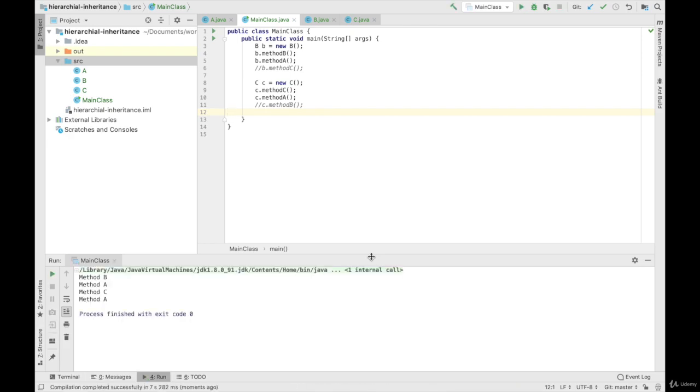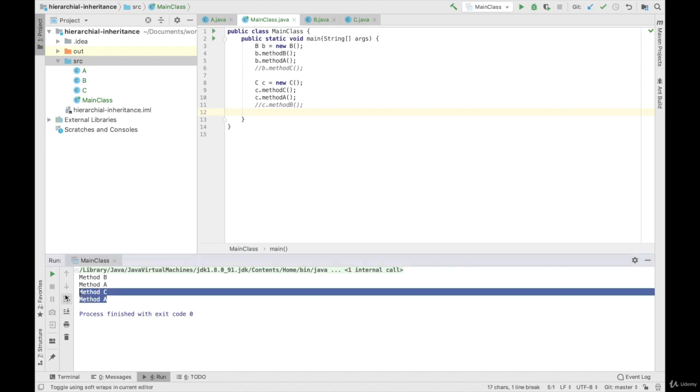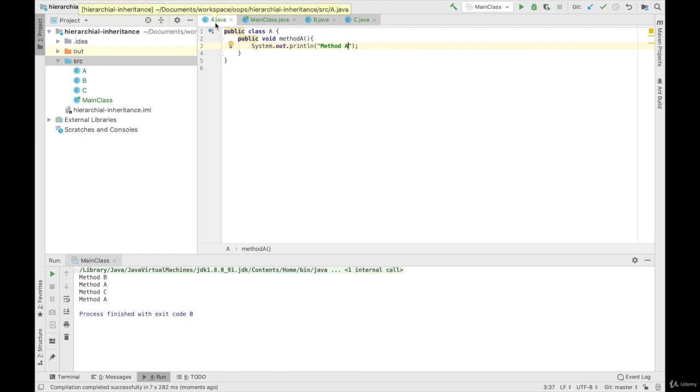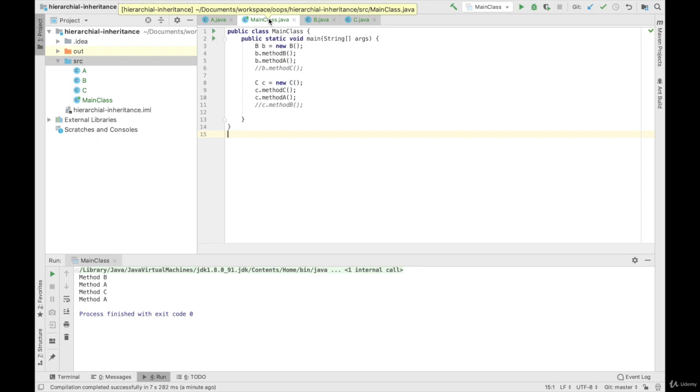So there we see the output. We see method C and method A getting printed on the console. So this is hierarchical inheritance and how you can implement it in Java. In this lecture, we implemented hierarchical inheritance by defining three classes A, B, and C, wherein B extended A and C also extended A. And we tried calling methods from those classes using the corresponding objects.